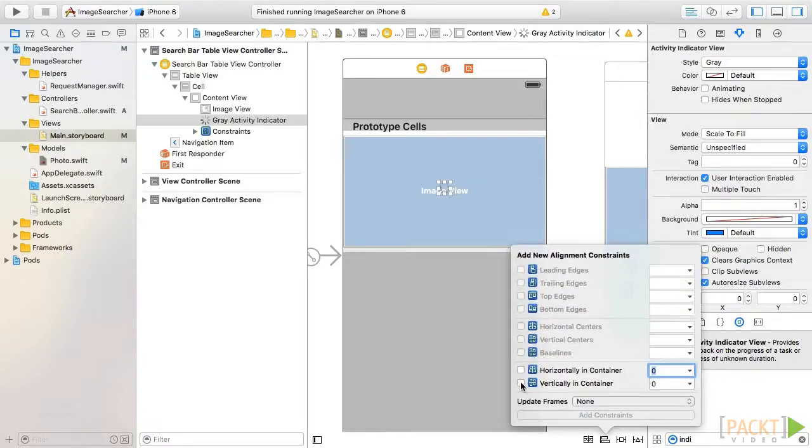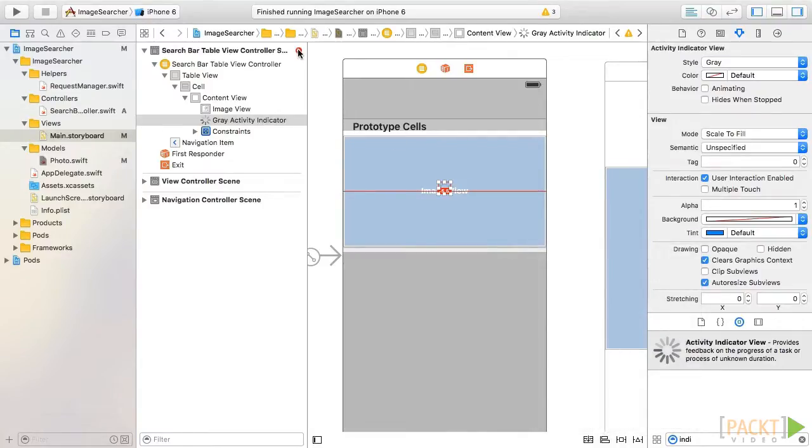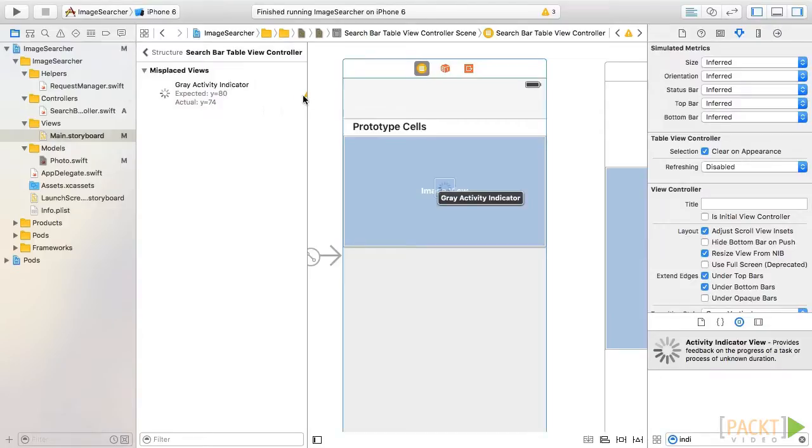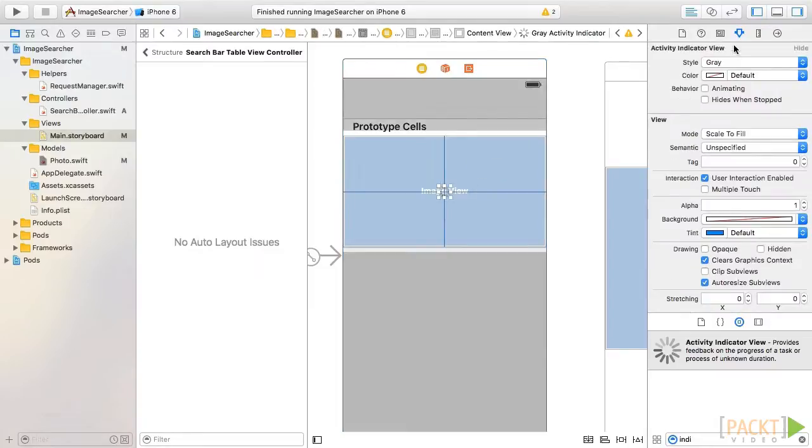Perfect. Let's define constraints to always be in the middle of the cell. Mark it and click in Align. Let's mark it vertically in the container and add. OK. Fix the rest of the constraints and let Xcode add the missing constraints for us. OK, perfect. The progress indicator was added to the cell. Let's mark the two properties in Attributes Inspector for the activity indicator: animating and hides when stopped.